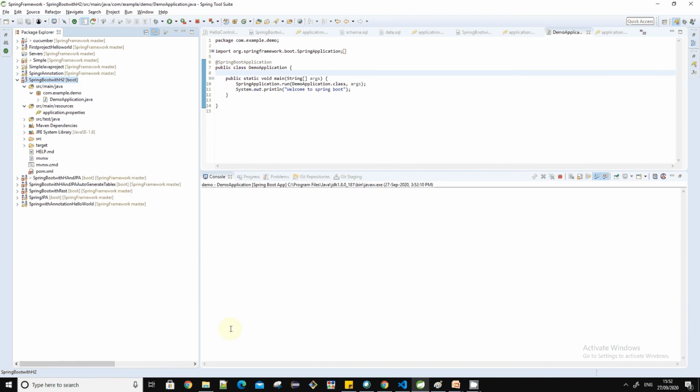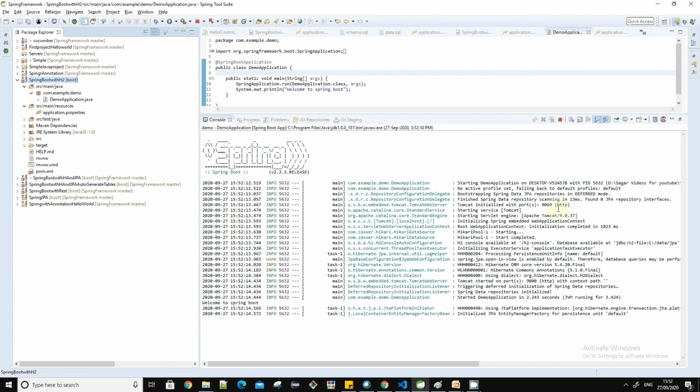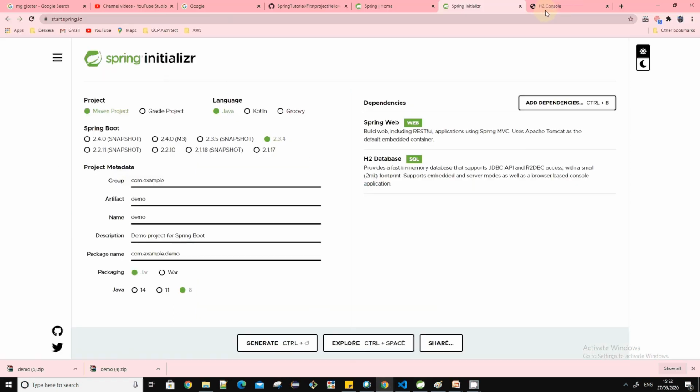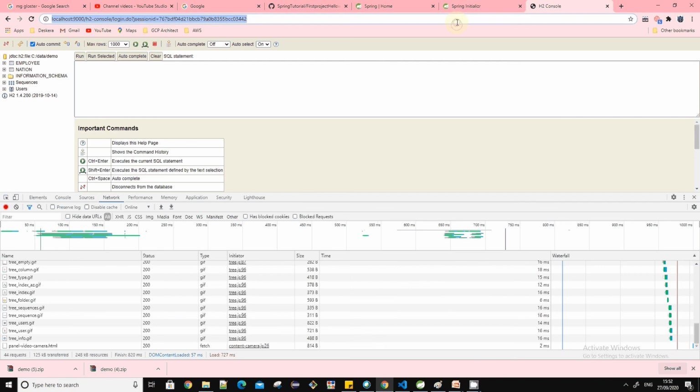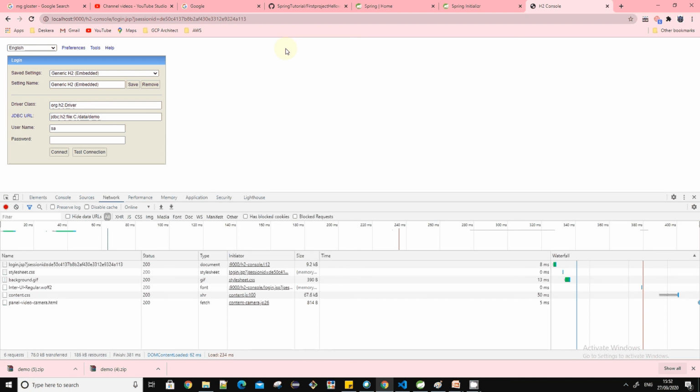We just need to run the application as a Spring Boot app. Once the application has started, you can see that Tomcat has started on port 9000, and the H2 console is loaded with the console path as h2-console. Then just go to the browser, type localhost, and then h2-console. Whenever you do it, it will show you the web browser console for you.